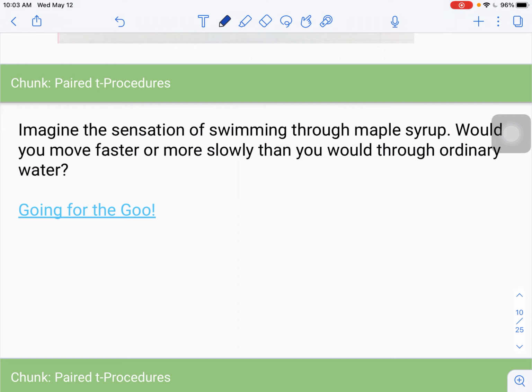And I did a little bit of digging, and actually I found an article, and this article is linked in the slides. It's also in Schoology. You can take a look at it. It's not the actual academic paper, but it's a little bit of background. But they actually did this experiment at the U of M, and they had 20 swimmers. They had them swim through regular water. They measured their swimming velocity, and then they had them swim through this syrup.